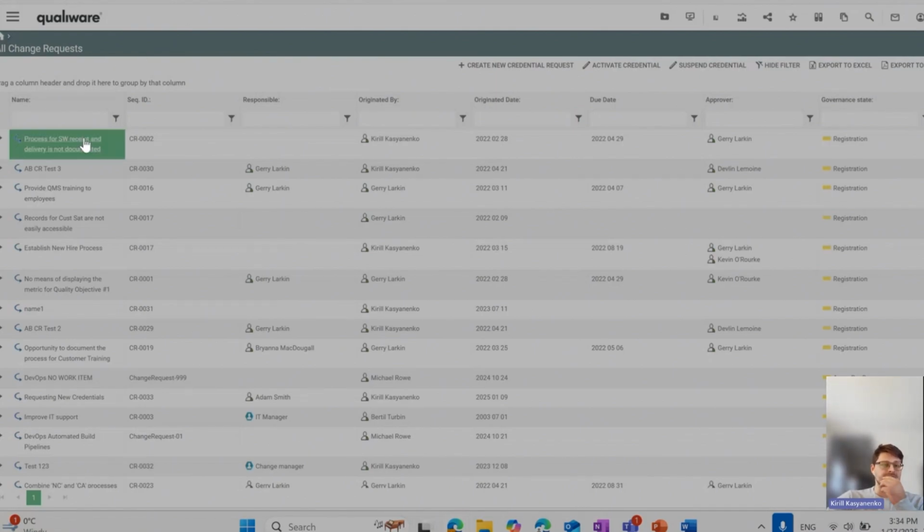And then here you have the name, you have the sequence ID, responsible, who it is originated by, originated date, due date, approved by, and so on. But really here was one place where a person can view what's happening with my requests. And this is something that DC Issuing Authority had to have.